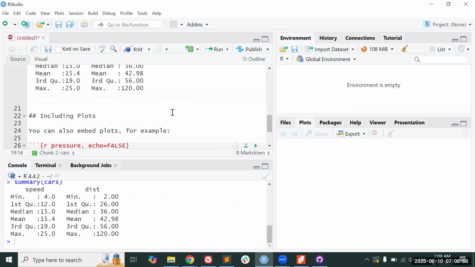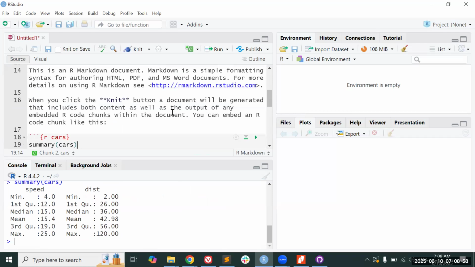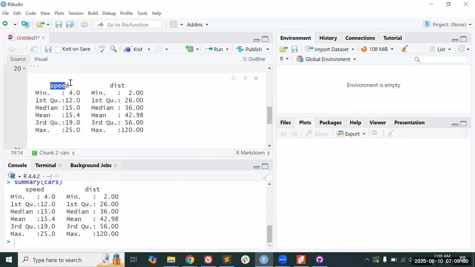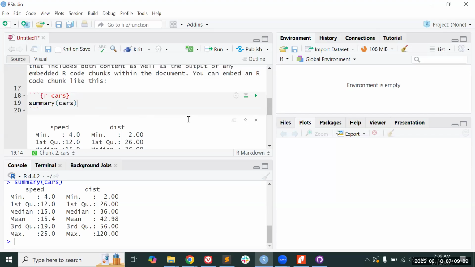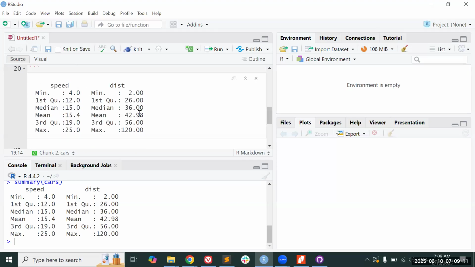Okay, so it's actually, I think, a different data set than mtcars. It has a speed variable and a distance, perhaps, variable. And it gives me the summary, right? And when I run that, it pops open a little window down here that shows me the output.